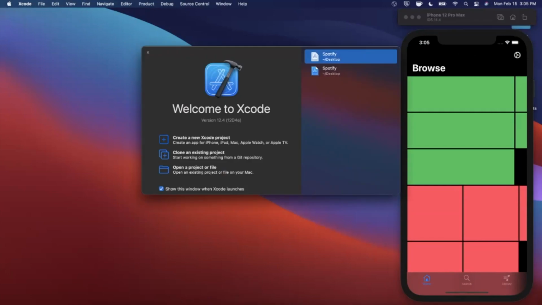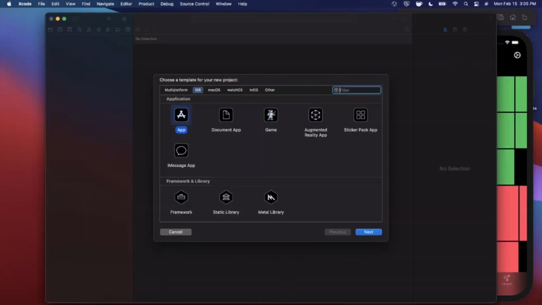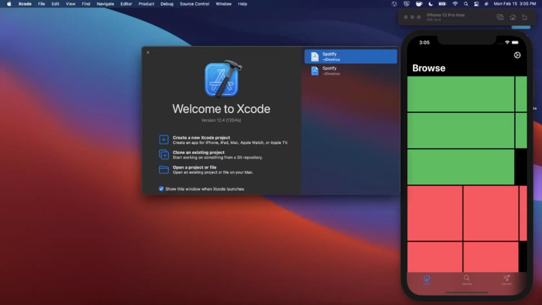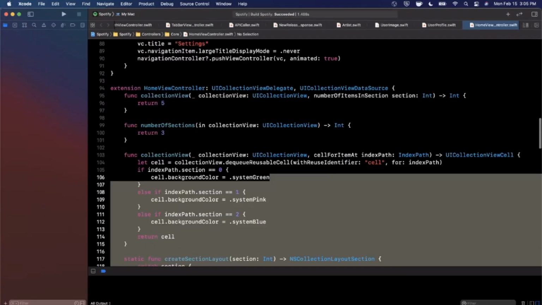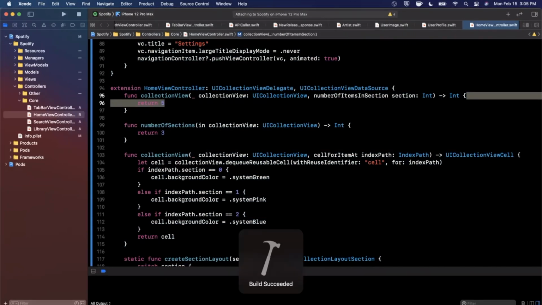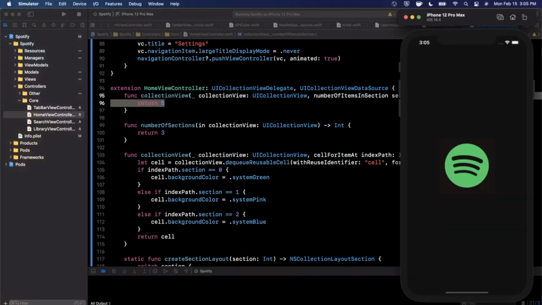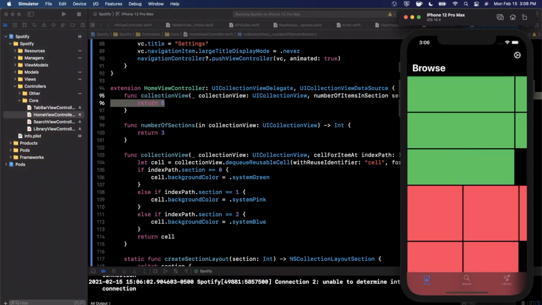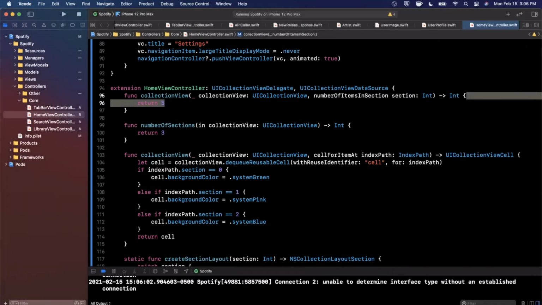Let's open up Xcode. And no, we do not want to create a new project. That is not what we want to do. We want to jump back into our XC workspace. Let me just go ahead and hit run over here to make sure everything is still compiling and working and nothing broke randomly. All right, it looks like it compiled, it is launching, and there is our browse tab.